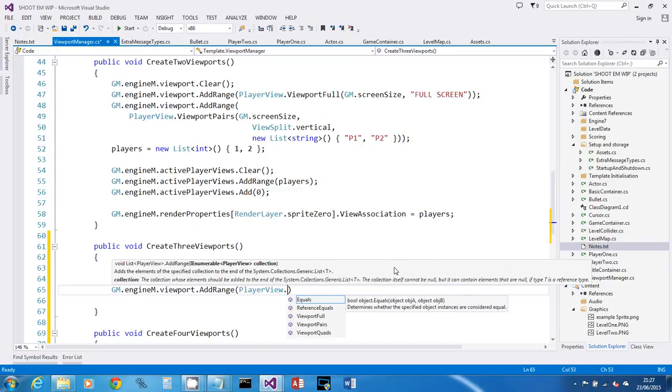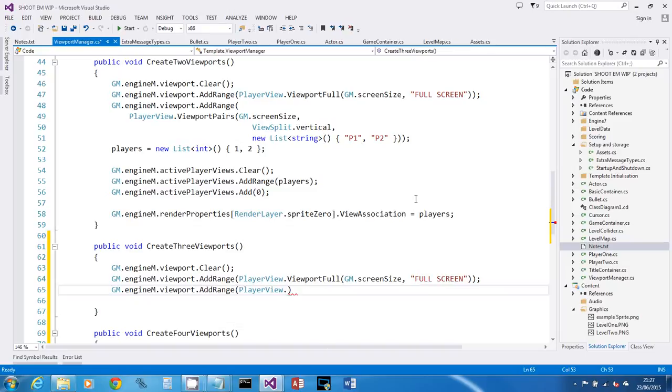If the picker, the helper, appears and it's obscuring what you're looking at, just press escape and you can make it disappear. It's come up again there. So we're going to say view dot viewport, and you can see there's quads. So we've used the full and we've used the pairs, but now we're going to go for the quad one.